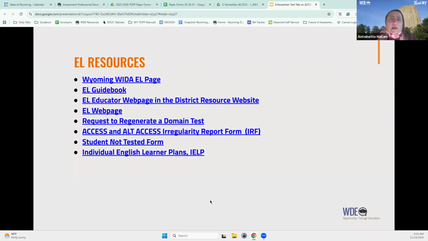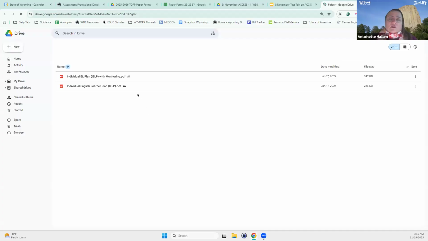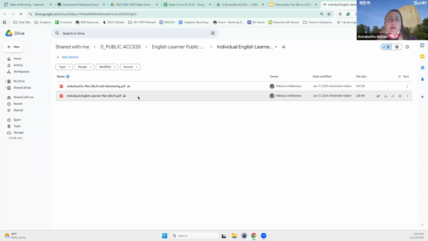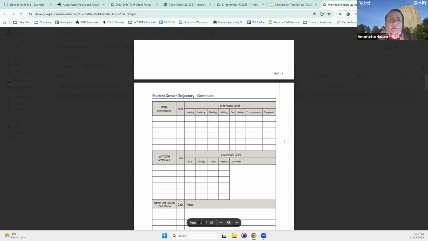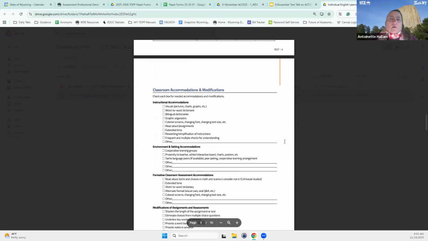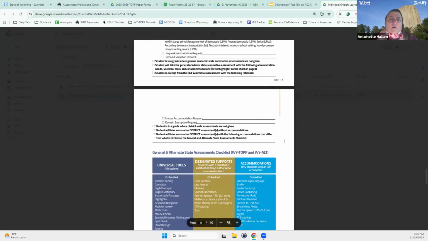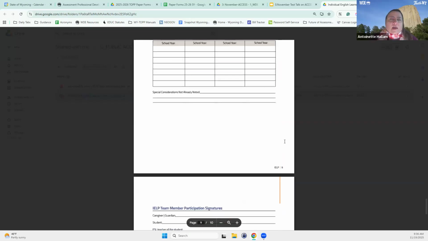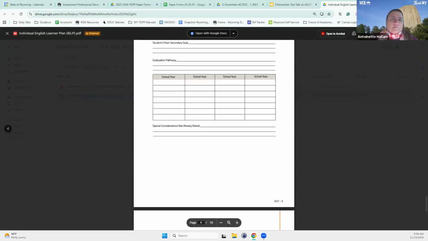And we also have the IELP in there, which is a template designed to help districts create an individualized plan for all active English learners. And this ensures that each student's educational needs are being addressed and documented in here. And specifically for the assessment, we need all of those accommodations and supports that will be needed for testing to be documented in here as well. But you can review the template and provide or adapt it to your individual students' needs.